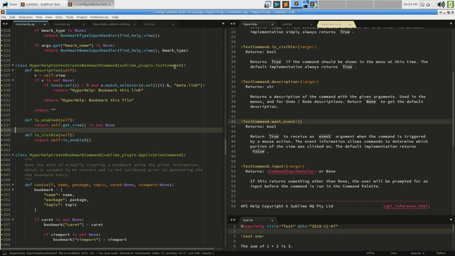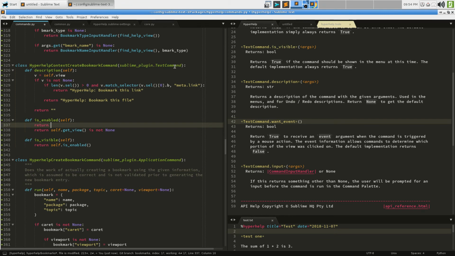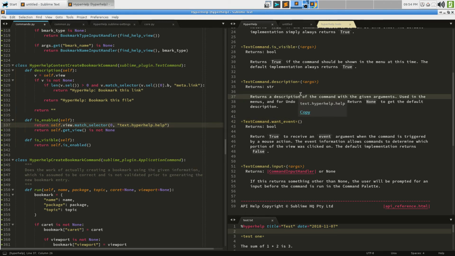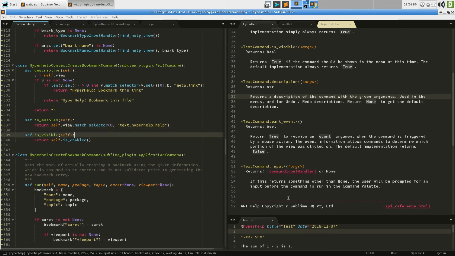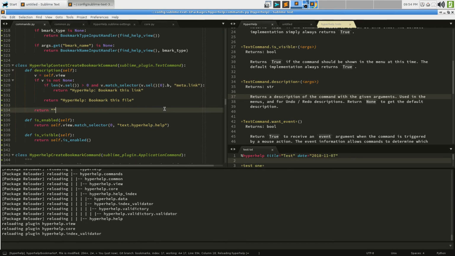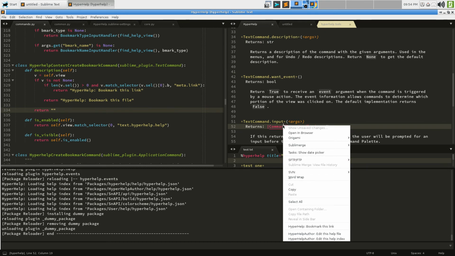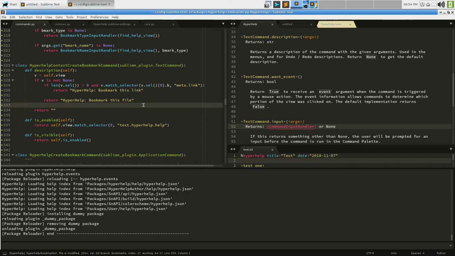And here the command is only enabled if self.view.match selector at point 0 is text.hyperhelp.help, which is this, as opposed to the index. And is visible still only enabled that way. And now we're doing that. So technically speaking, with a reload, that's the same as this, except now there's more of them. But that gets me here it says bookmark this file. Here it says bookmark this link, and over here I don't see it at all. So it's still doing what it was.